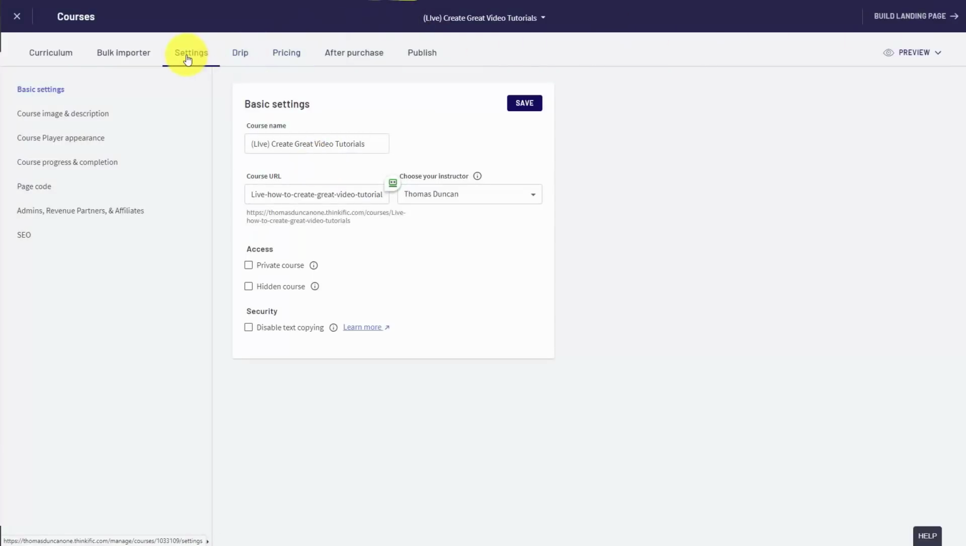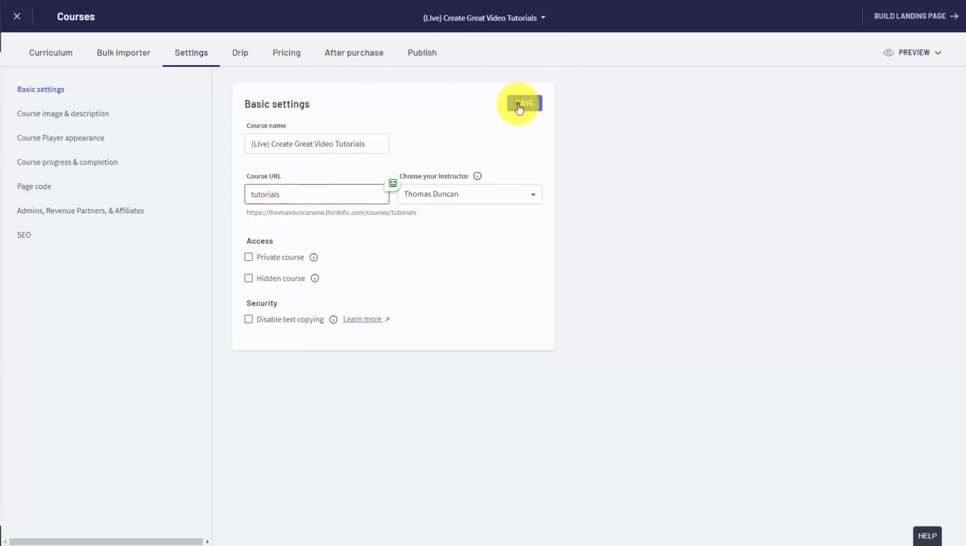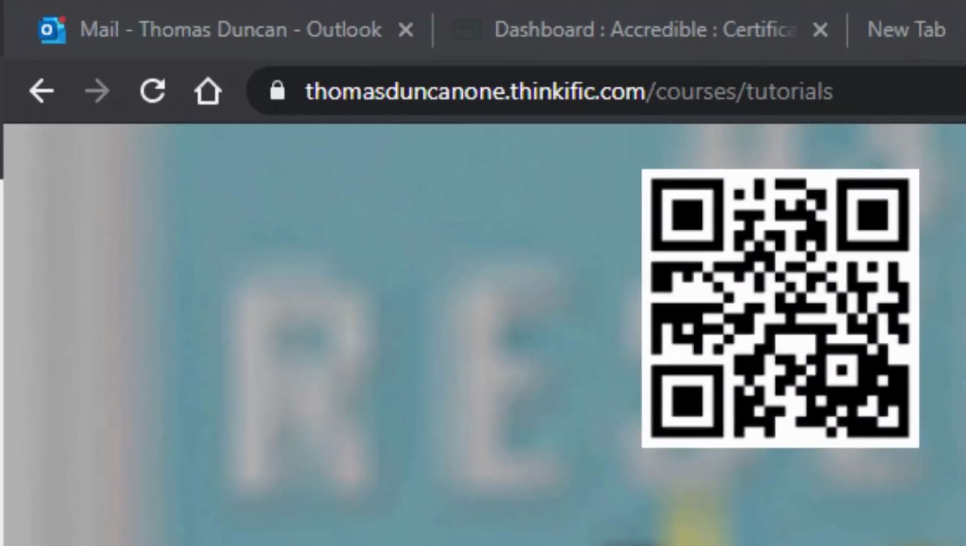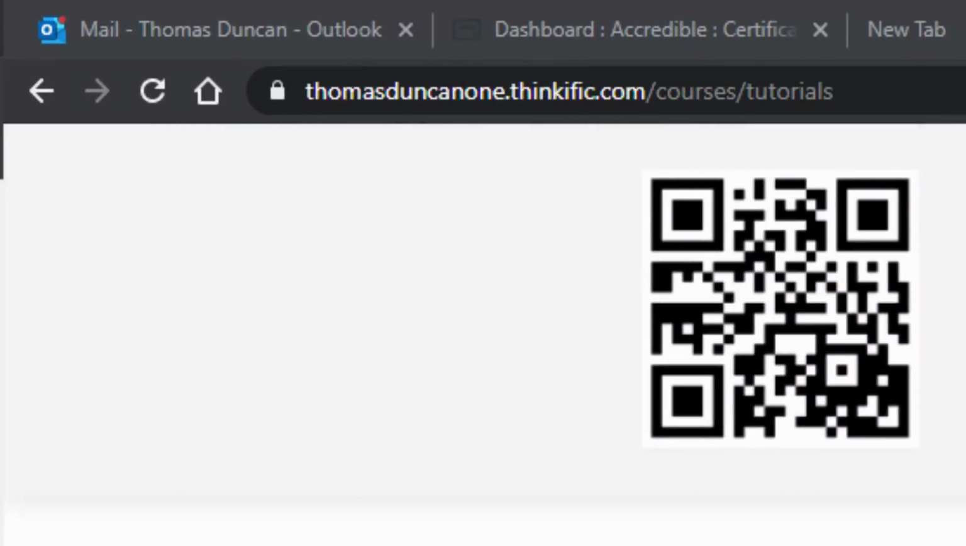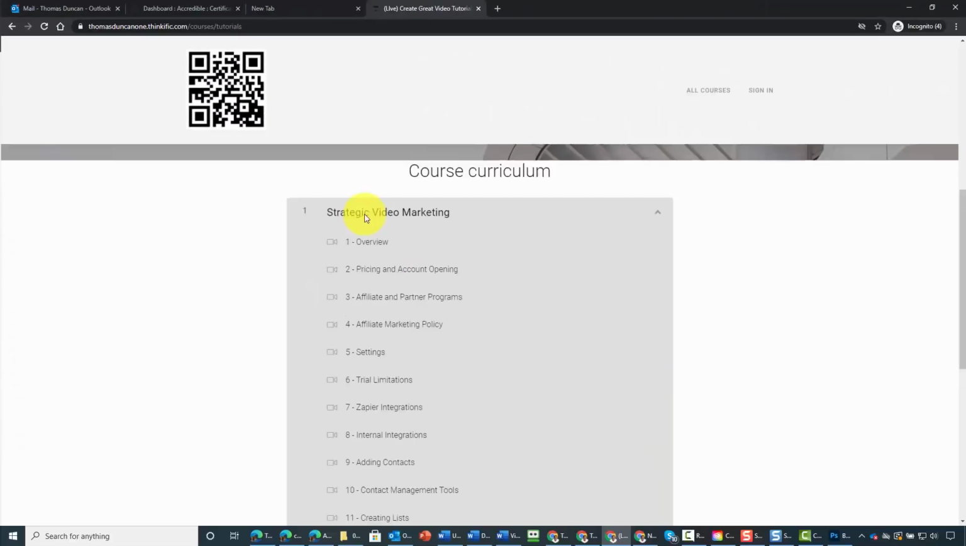We can then come back to our settings, and we can make our URL a very simple one to go with our domain. We're then going to click Save. What we can do now is we can begin to share our URL. And your landing page will then be available for your free course.